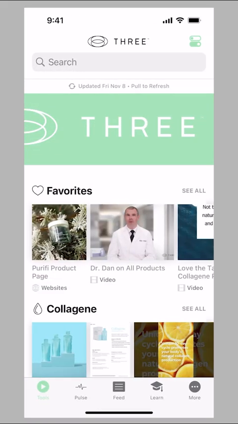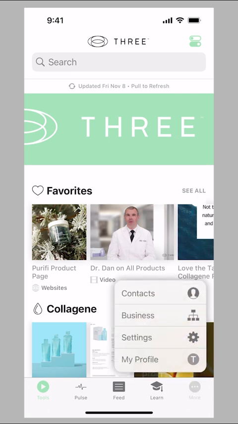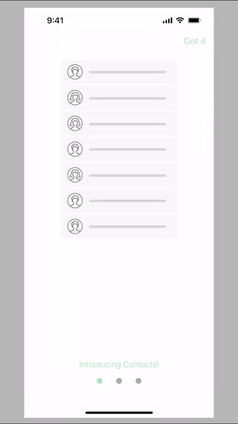In this video, we're going to teach you how to use the contacts feature within the app. The contacts is going to be found inside of the More button on the bottom right. If you'll tap there and then select contacts, what this is going to do is allow you to sync your contacts.